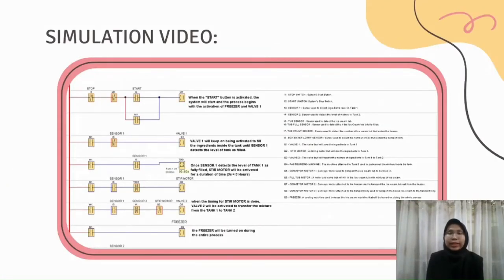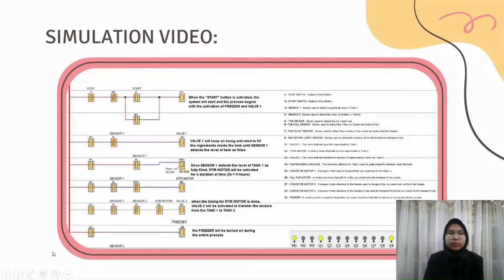So now let's look at the simulation video that I have recorded before. So as we can see, when the start button is pushed, valve 1 and the freezer will be turned on. So this valve 1 is used to put the ingredient that have been put in the machine into another tank. So valve 1 will be closed when sensor 1 detects that it has reached the required level.